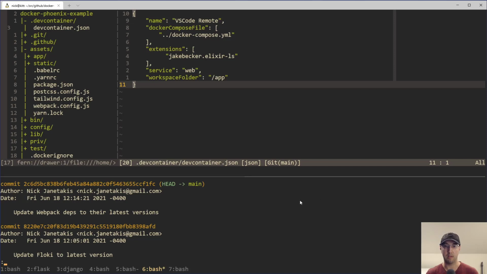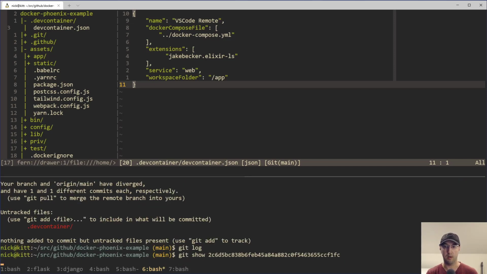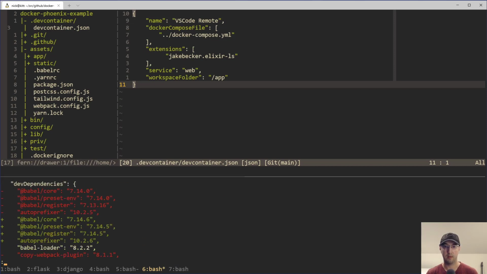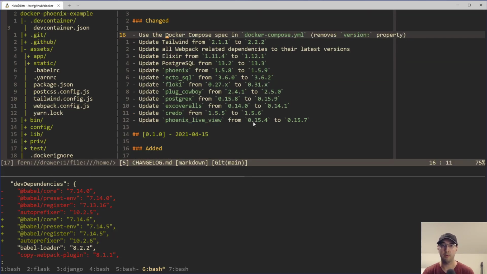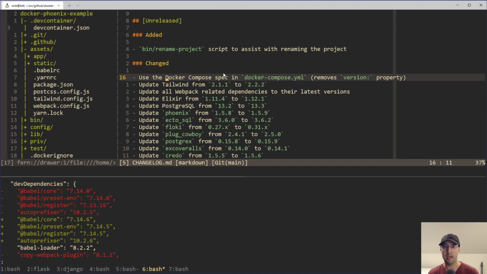Update Webpack deps to the latest version. First of all, what's going on there? So git show on this one. Tailwind to this. Let me go back to the changelog here. Yeah, because I did have that one explicitly pulled out. And this is also getting to the point too where maybe a new release is looking good here too, because yeah, we got rid of the spec here.